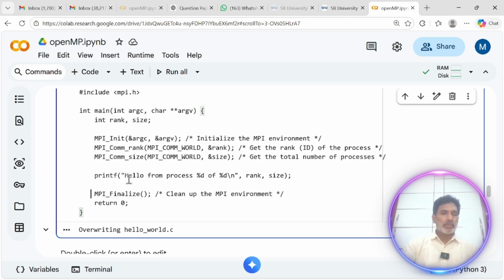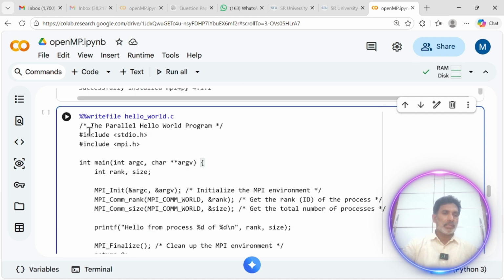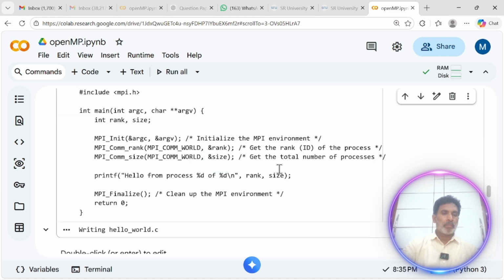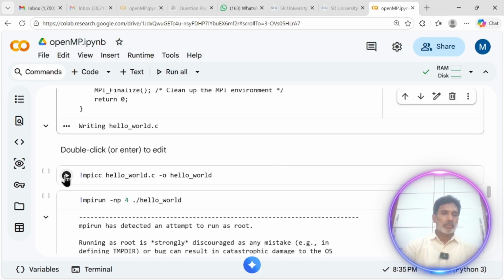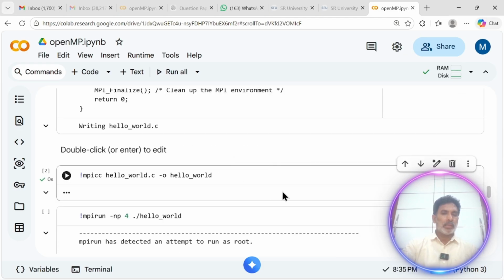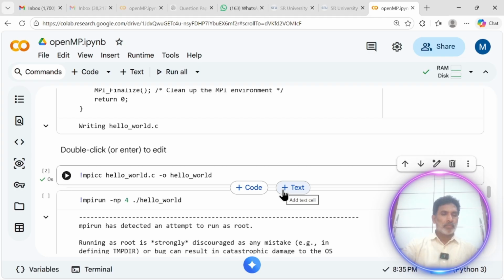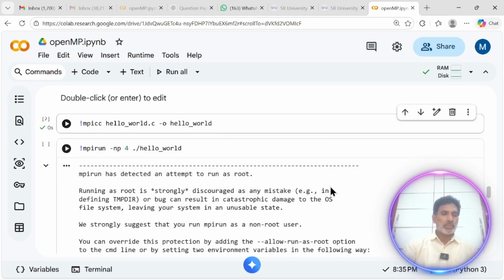Next, to print this hello world message, the master process will send a message so that all the rest of the processes receive it. Now we have connected this, so let us run this code using mpicc hello world. I think there's a message saying running as root is strongly discouraged.